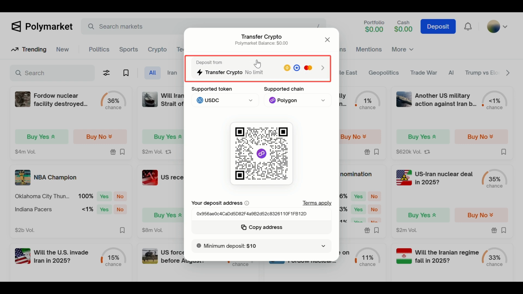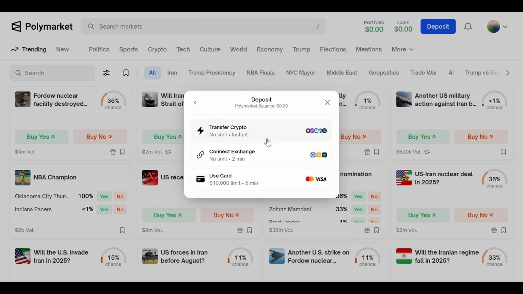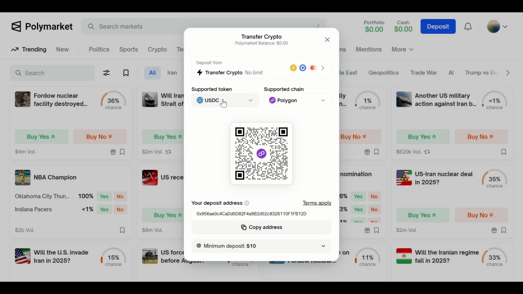Next, choose your preferred method to pay your deposit. Polymarket offers three options: transfer crypto, connect exchange, or use card. For this video, we'll choose transfer crypto. This is the fastest and most common method.